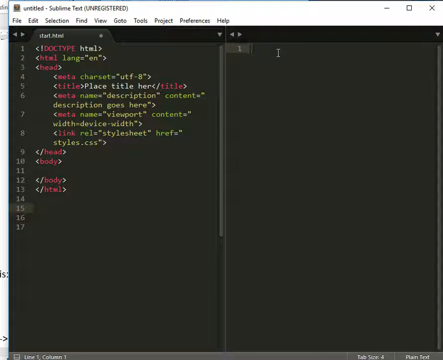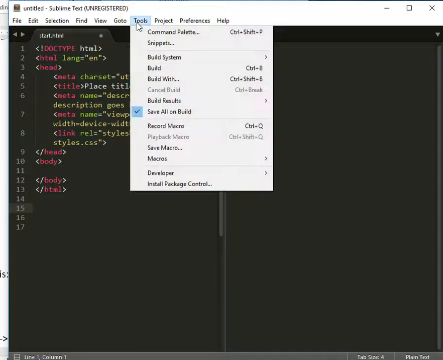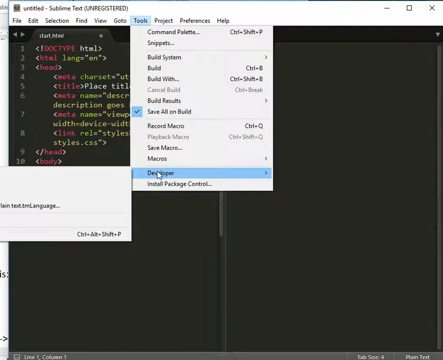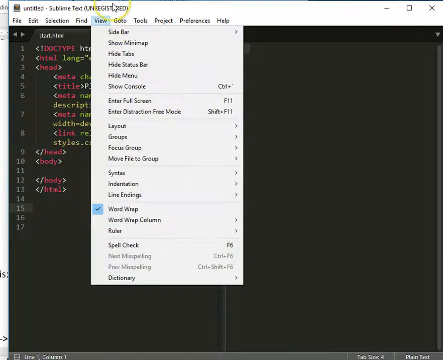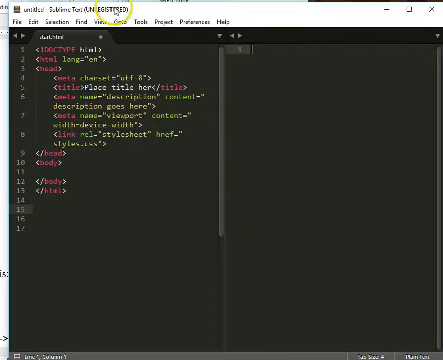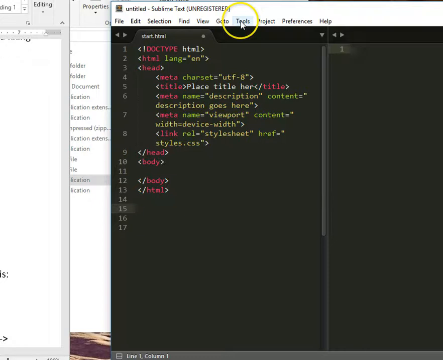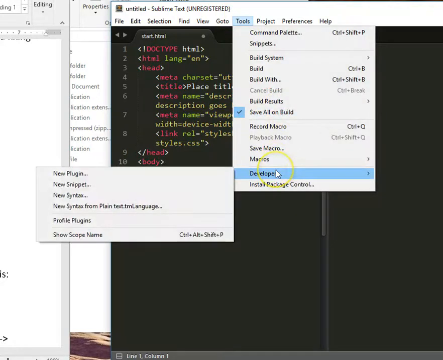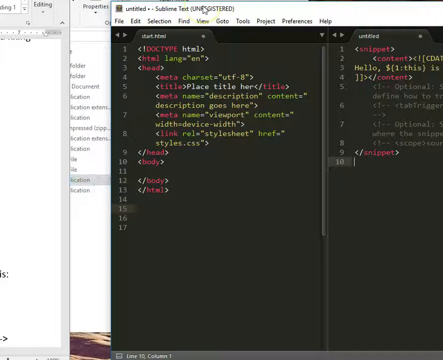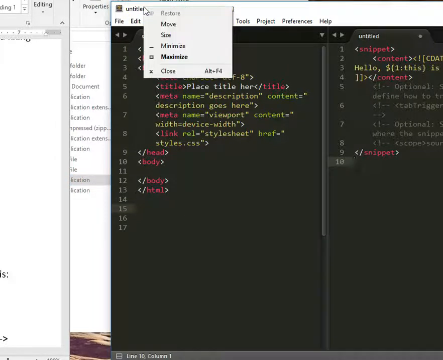In order for us to do that, we're going to have to tell it we want to create a new snippet. We do that by going to Tools, Developer, and then New Snippet. You can't see that, it's off to the left, what can I say? So it says New Snippet. Let me move this over, in case you're confused because you can't see it. So Tools, Developer, now you can see it. New Snippet. Bam. And there's our new snippet over here.